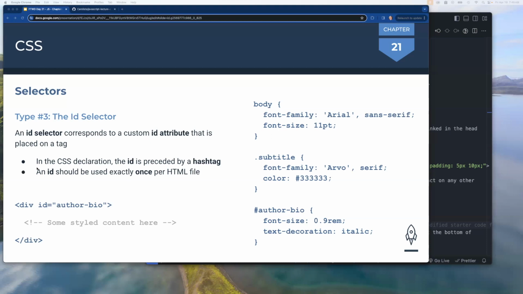So here we have a div, and we're saying this particular div is going to hold the author bio. So we're going to give this the ID of author bio. So we might define it in the CSS file over here like this. It's got the hashtag in front of it, author bio. And over here, where we use the attribute ID, we just gave the name. Here's where we use the hashtag. And then we have whatever properties we want to apply to just that particular div with that ID.